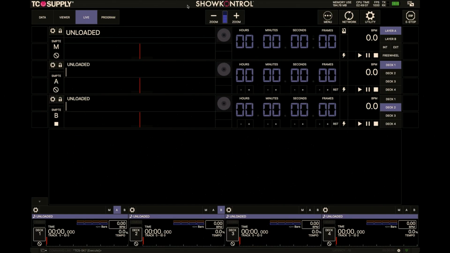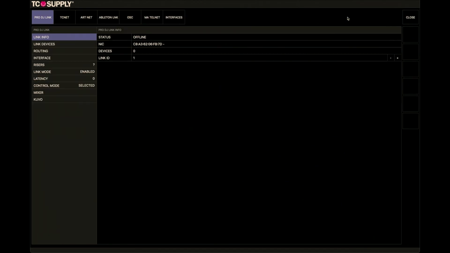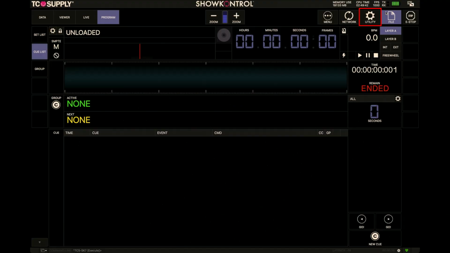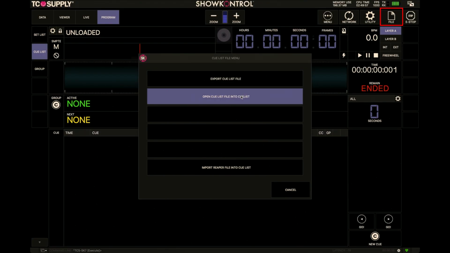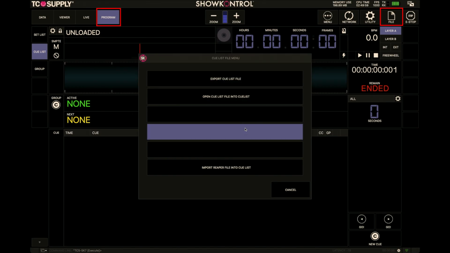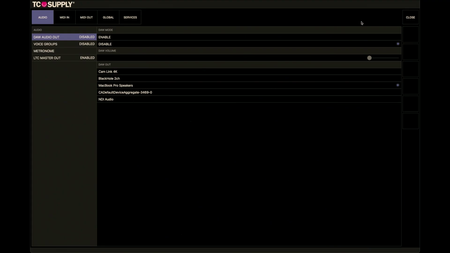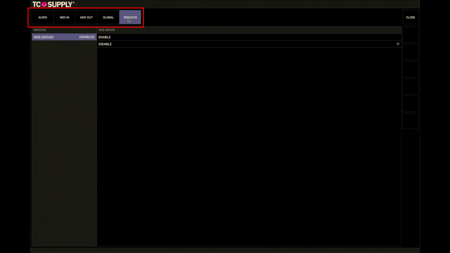The last few tabs on the right are the menu, the Network tab, which allows you to configure whatever protocols you'll be using, such as TCNet, ArtNet, or OSC, and the Utility and File tab. The File tab is used in conjunction with Program to import and export cue lists, and the Utility tab allows you to configure audio and MIDI settings, as well as some global settings and an option for a web server.